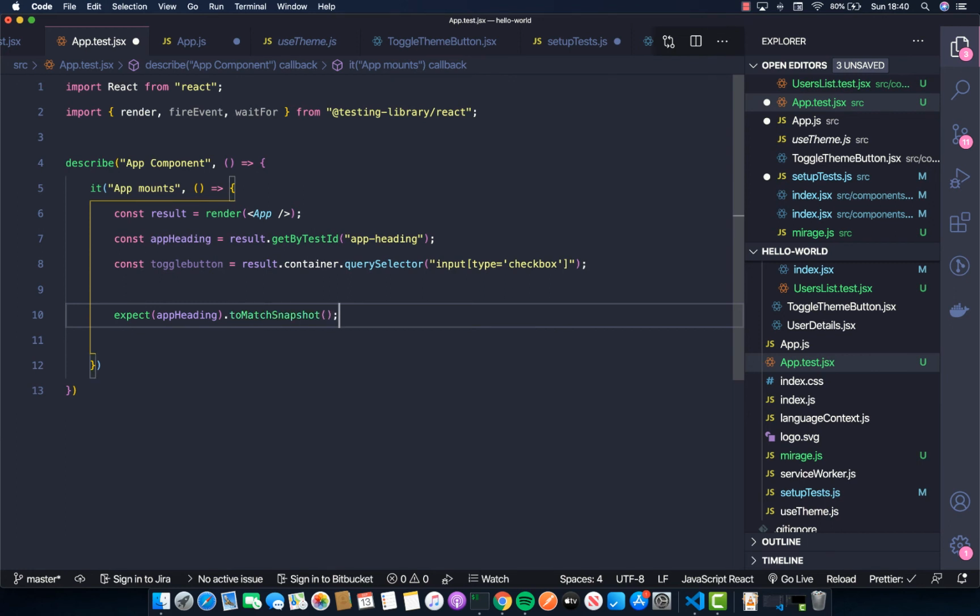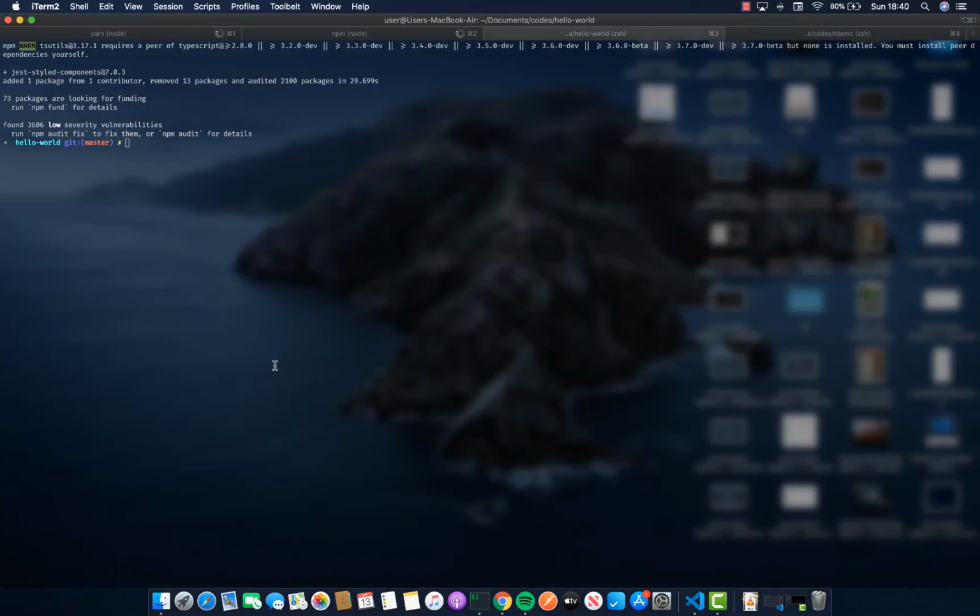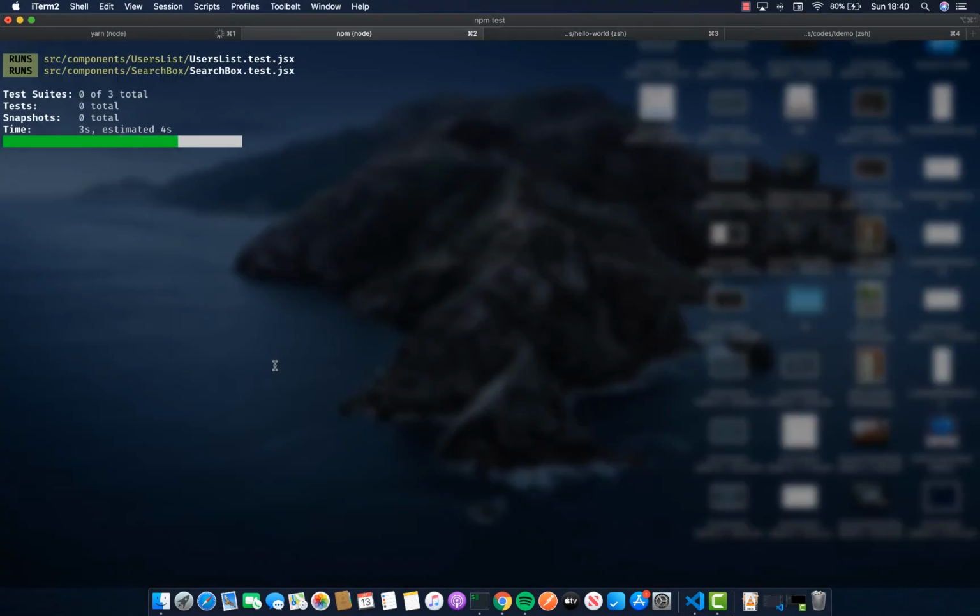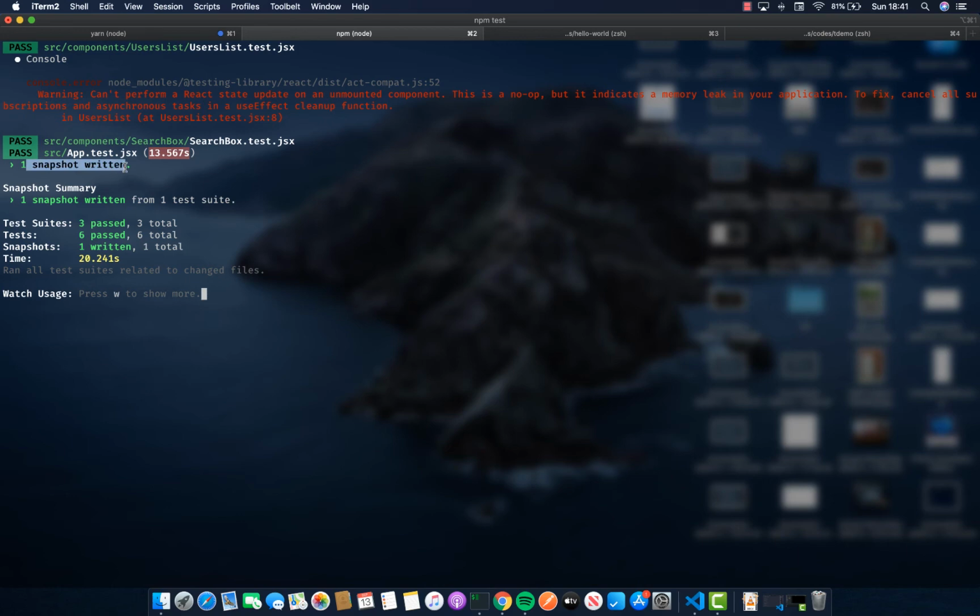Now here I don't need to write any assertion. Rather, what it will do is create a snapshot at that instant of time, and then keep it as a copy to compare against the next time this test runs. Now as you can see, it says one snapshot written.